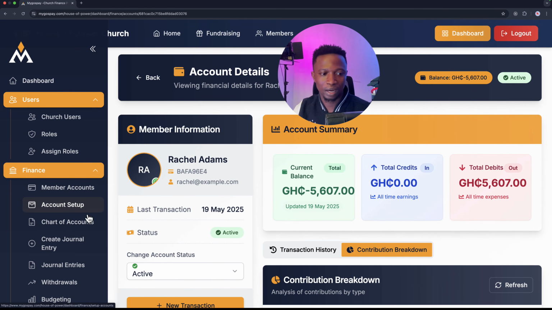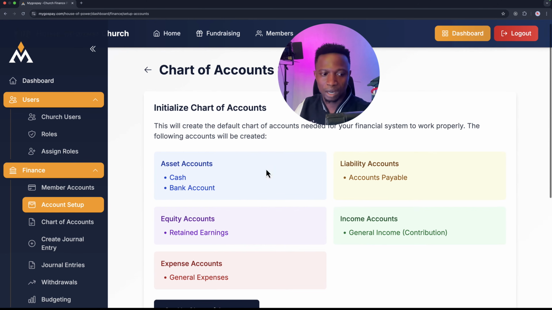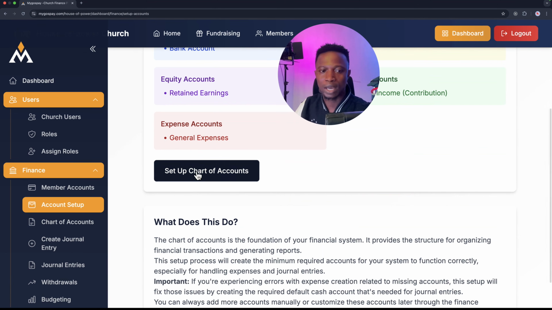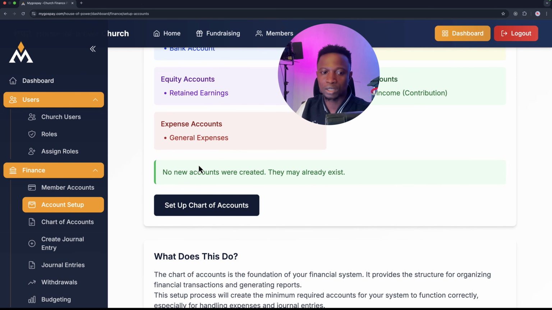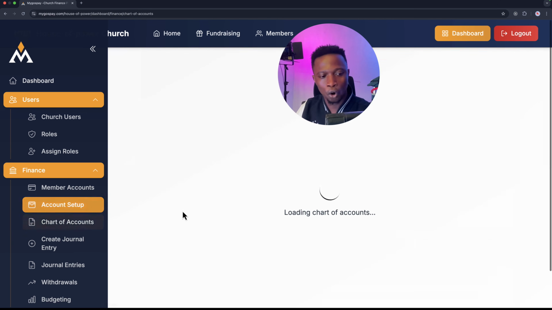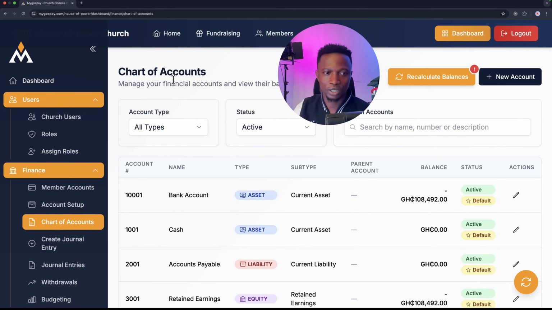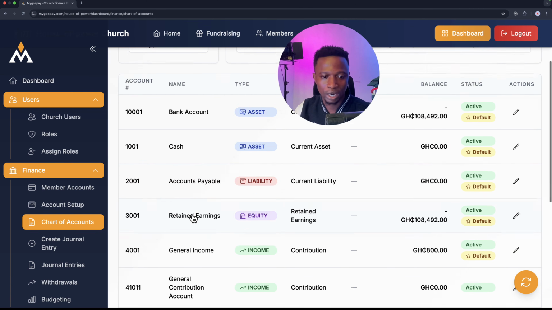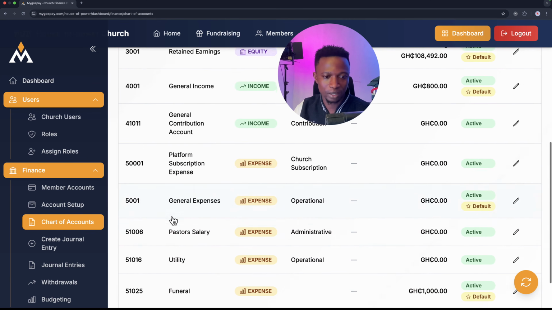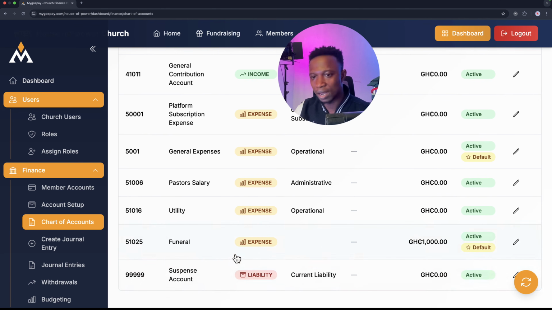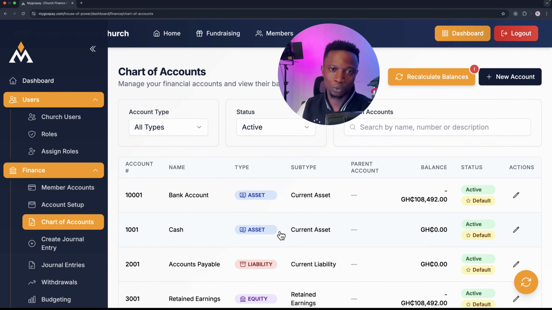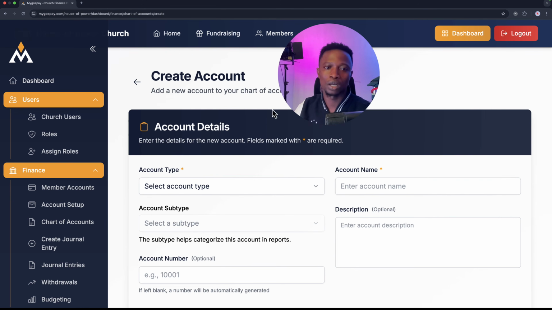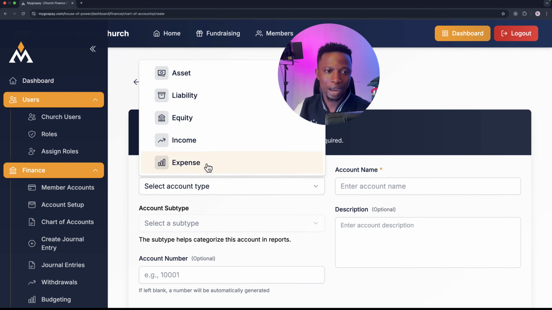Awesome. And then for the account setup, this is about the finance, which means that if you register as a new church, you need to set up your account for the accounting concept. At the moment, if I click on this one, this church has an account already. So if I view all the accounting stuff here, this is the chart of accounts of a church: bank account, cash, accounts payable, retained earnings, general income, platform, general expenses, pastor salary, utility, funeral, and others. And this application is flexible, which means that a church can include unlimited accounts for their church, either asset, liability, equity, income, or expense.